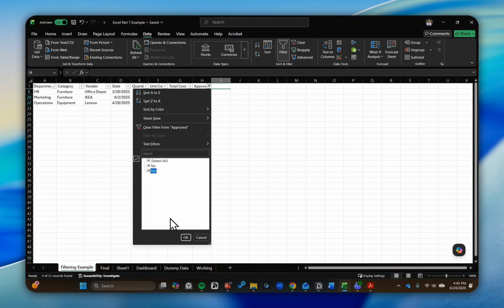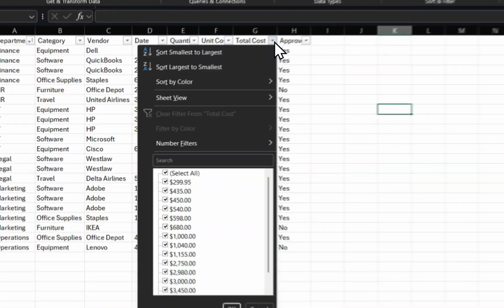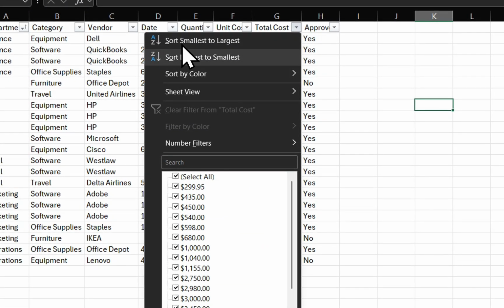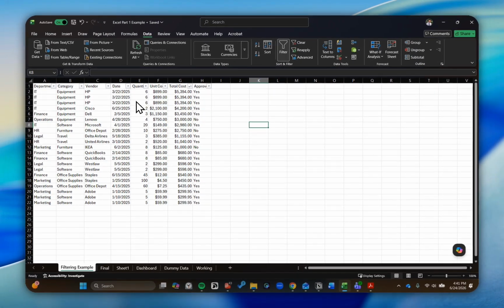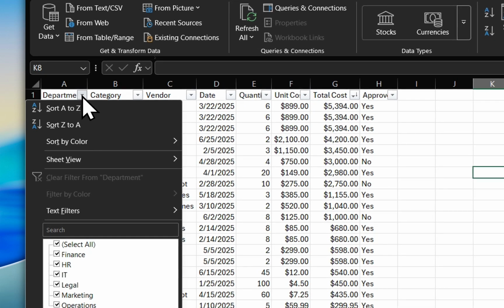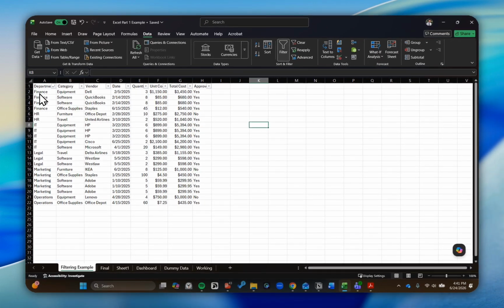So I'm going to uncheck that. And then let's see, what can we do? I am going to sort by total cost, largest to smallest. And then I also want to sort by department.